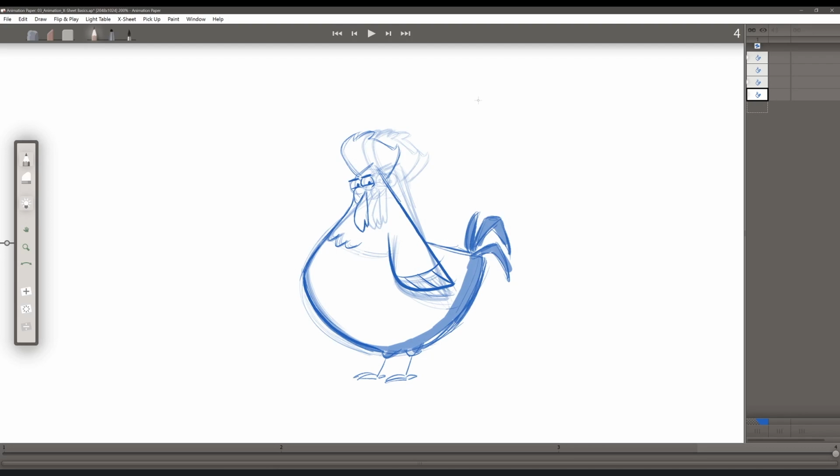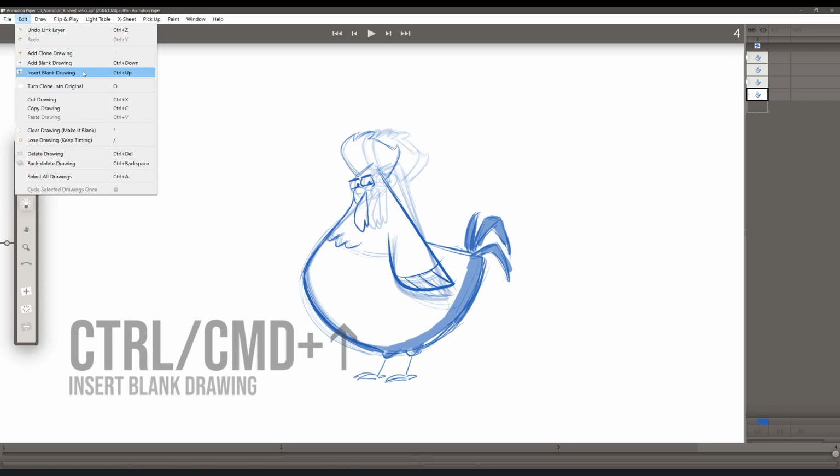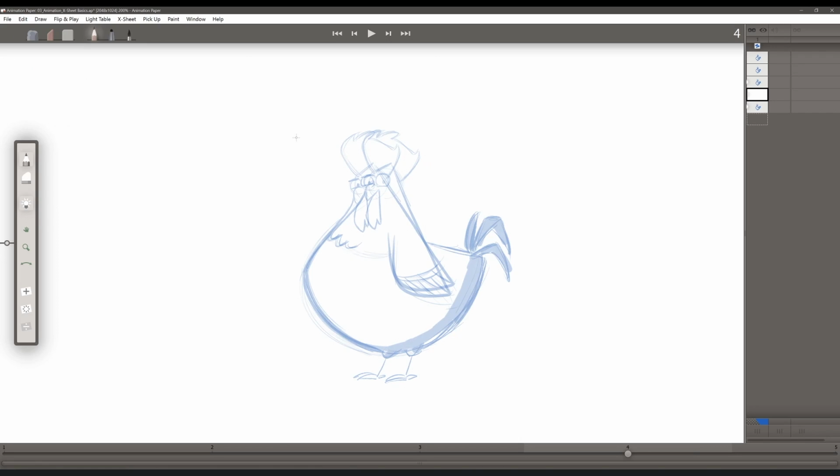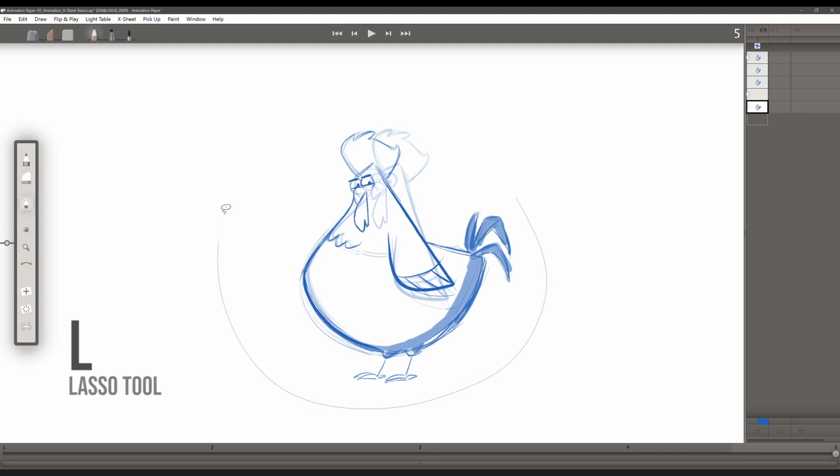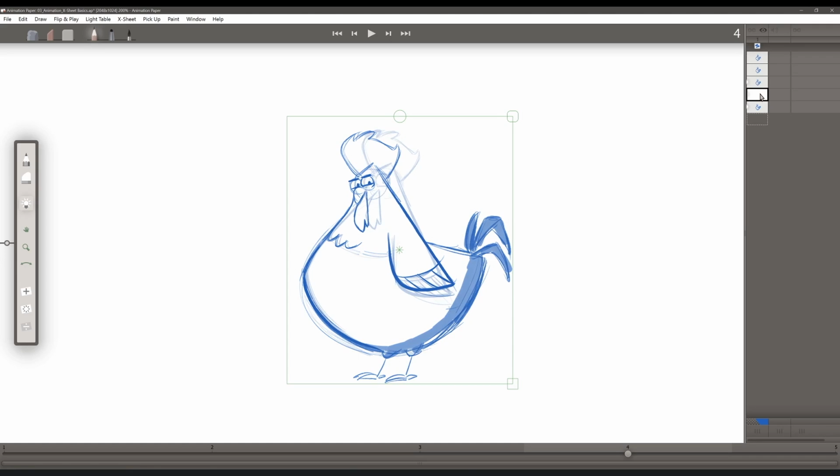Now I think I need one more drawing to cushion in. So I'm going to go back to my Edit menu, Insert Blank Drawing, which is Control and arrow key up. The new blank drawing will appear above and not below the current drawing selected. So again, just for speed, I'm going to use my lasso tool by pressing L. Then I'm going to go to the previous drawing and stamp.